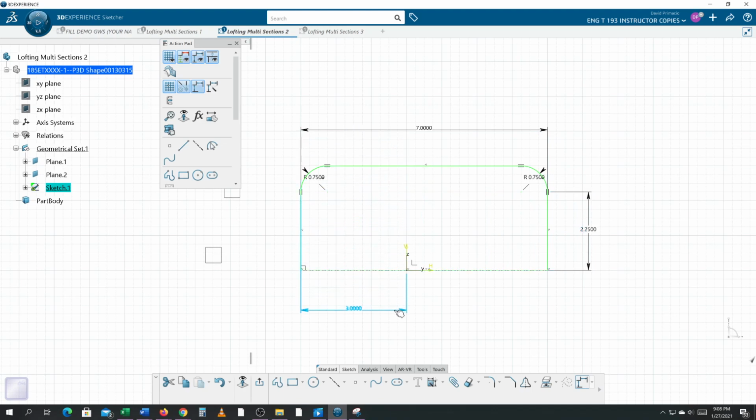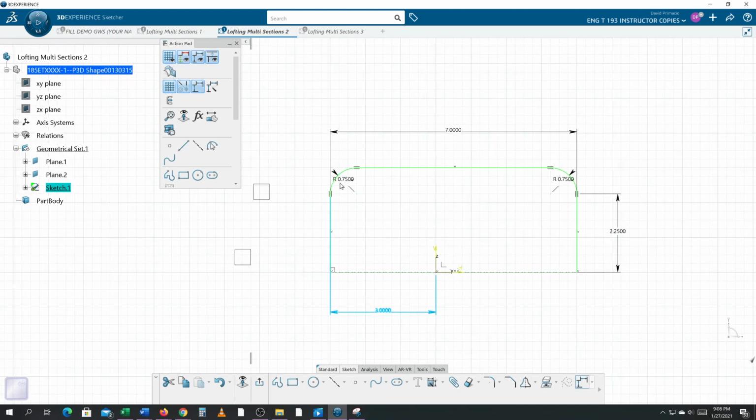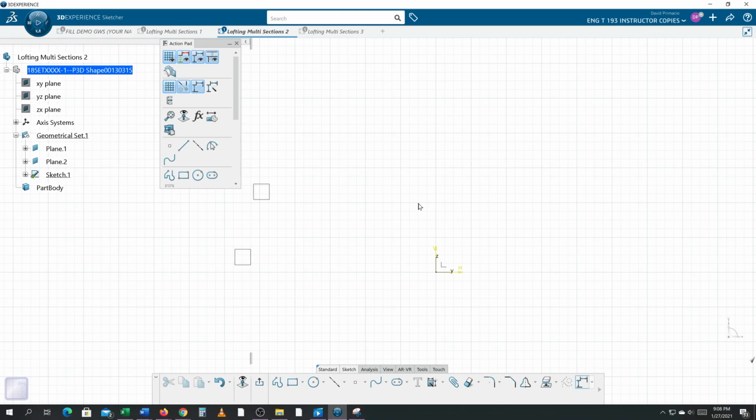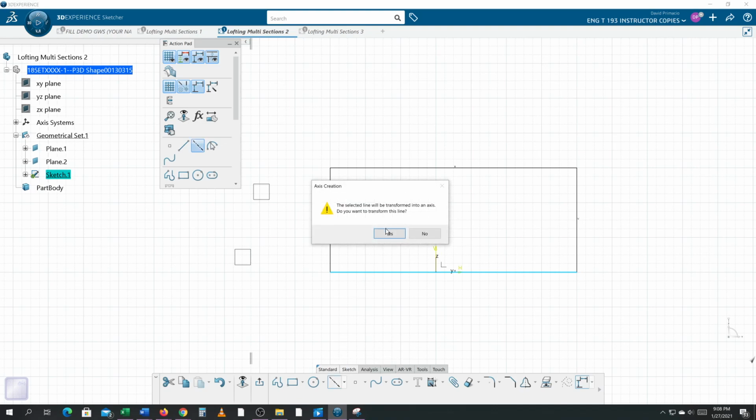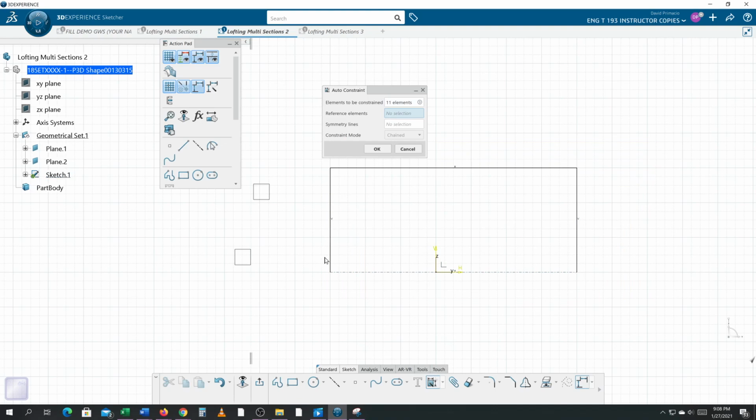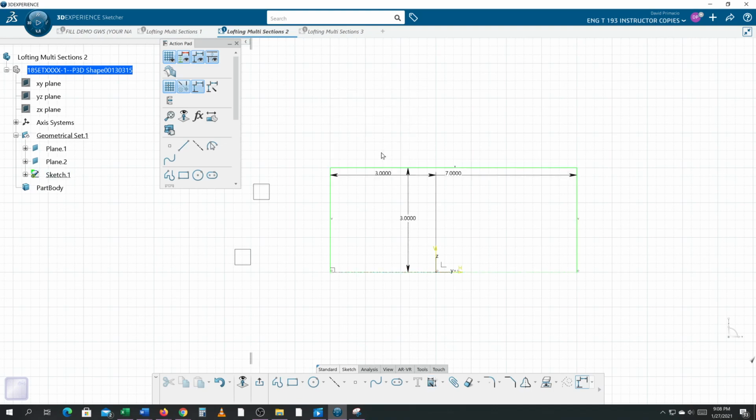So my rule of thumb is I don't put corners in until after it's constrained. So if I were really going to do this part, I would create the rectangle. Pop in the rectangle, make this line an axis. So it says yes to convert it to an axis. I'm going to highlight this whole thing, auto constrain it, datum A, datum B, stack it, highlight the top profile, corner it.